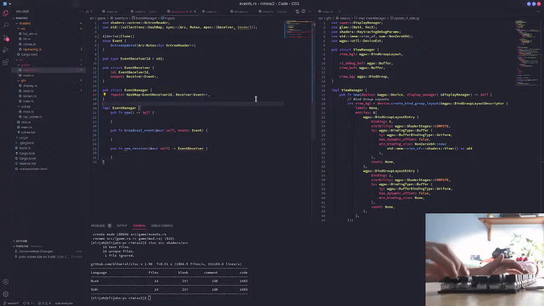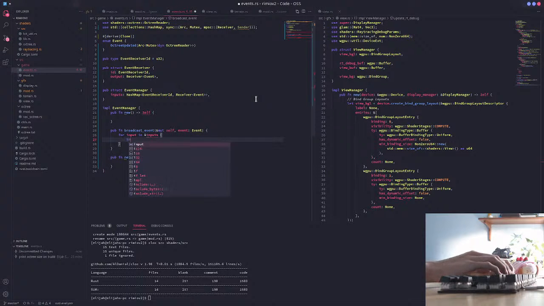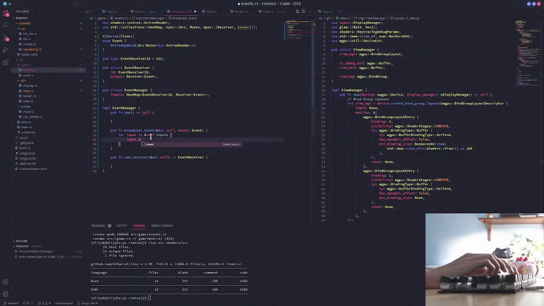A receiver of events. So when we broadcast an event, we're just going to loop over, for input in inputs, input dot send. Wait. Oh. Self dot inputs, input dot send. What? Oh.